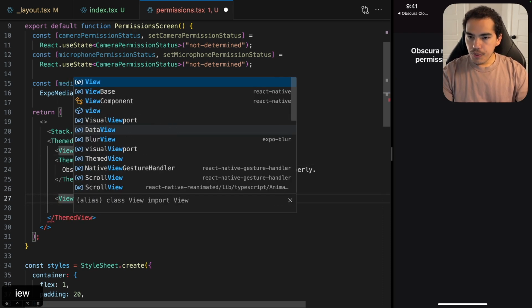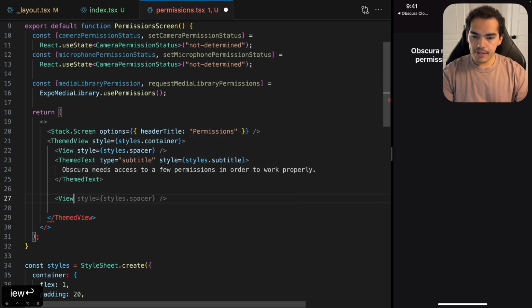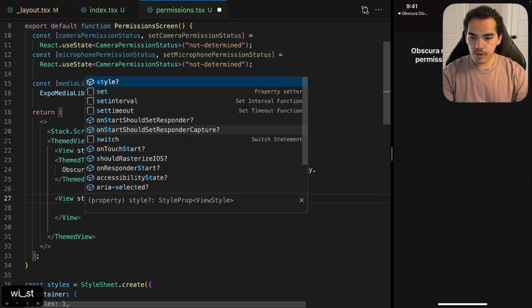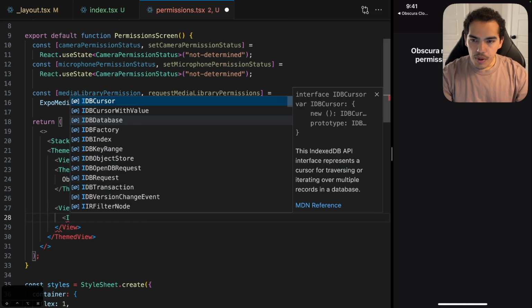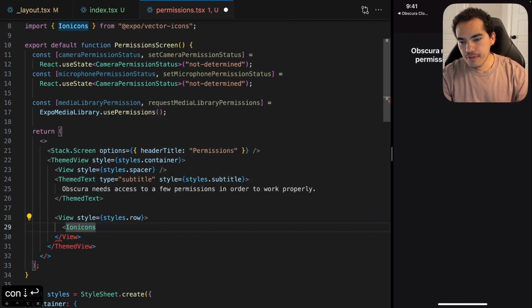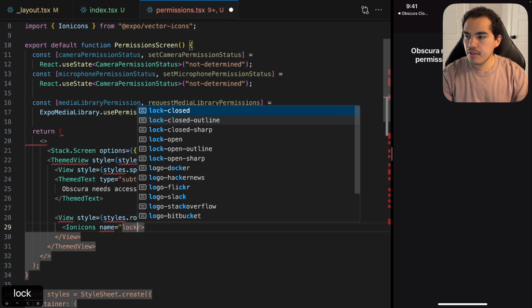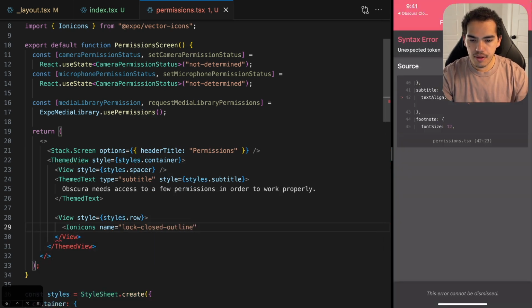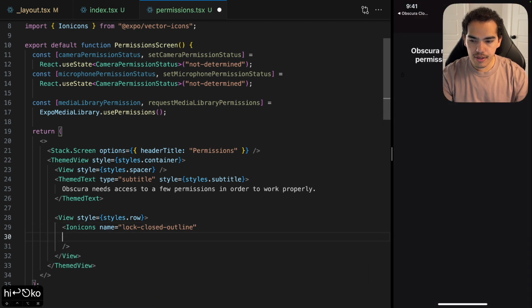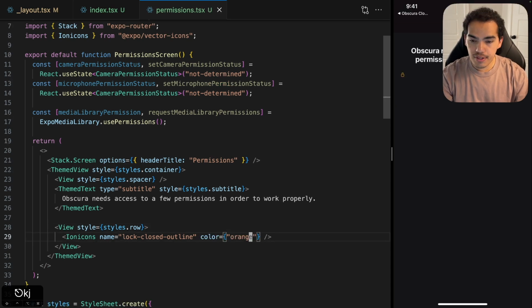Okay, so let's create a view. And I'll add this style of row. So let's say style.row. And inside this view, now inside this row, I'm going to add an icon from Ionicons. And the name for this icon is going to be lock-closed-outline. And close this tag like this. All right, let's give it a color of orange. Hit save. All right, there's the icon.